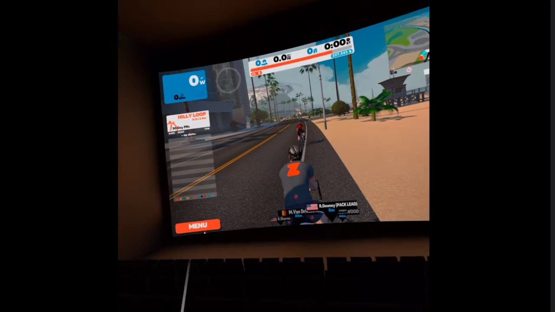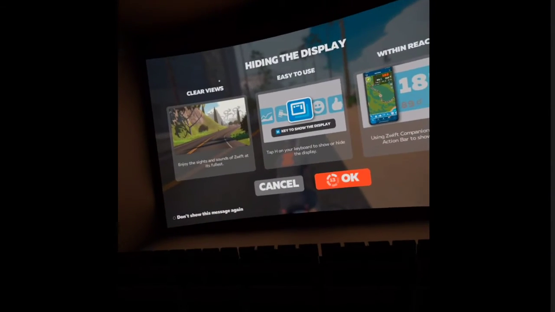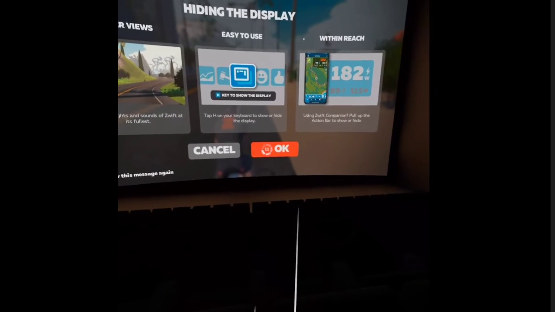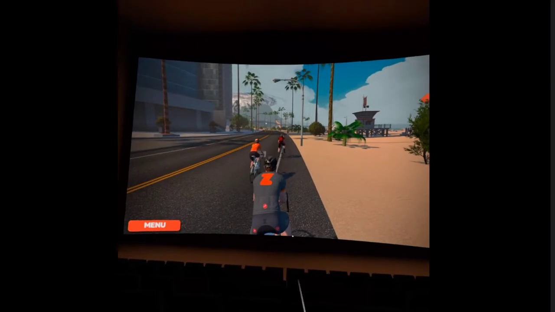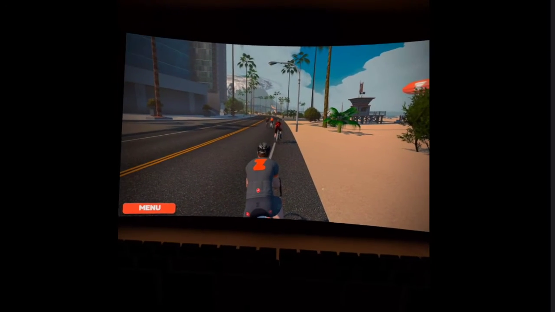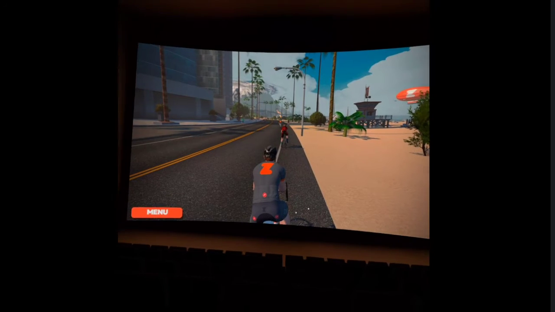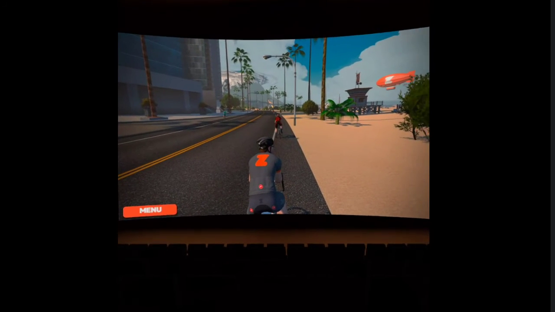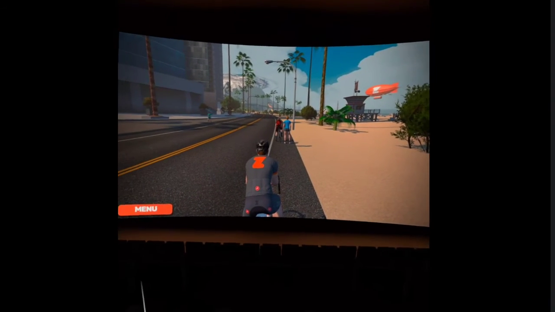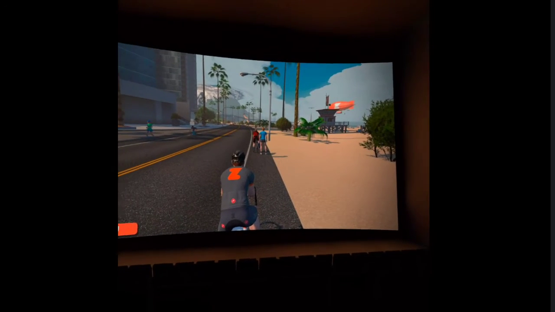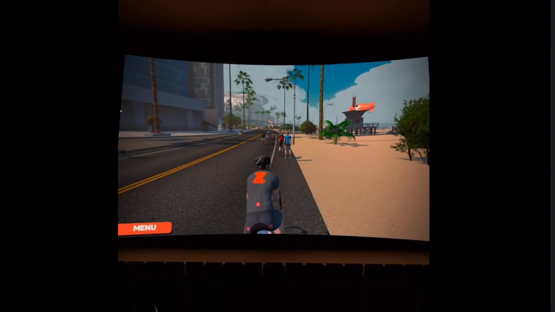and you're going to hit the H key, and then you're going to hit OK. So once you hit OK, it'll get rid of everything on the screen. So this is what makes it more immersive. So now you could just do it like this if you wanted to. So you could be on this screen right here, and it looks real nice.